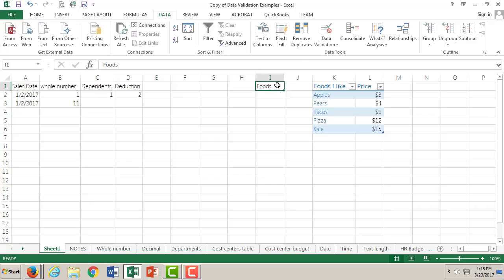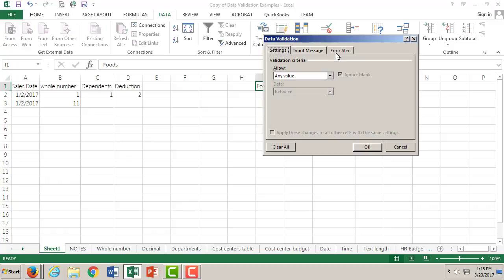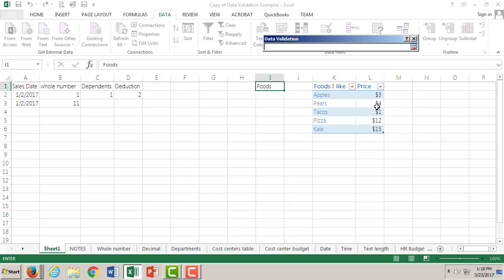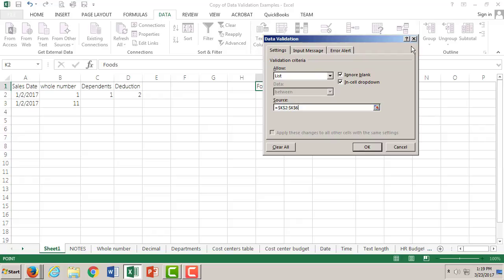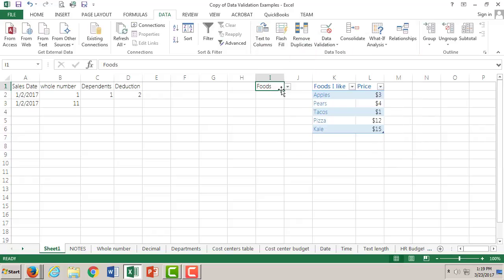Okay, so in the word, I'm going to go to where it says data validation. I'm going to go to where it says list, and I'm going to go where it says source. There's a pull-down menu, list. Then source. And then I'm going to click on the first option, which is apples. I'm going to hold down the shift key. I'm going to click on the last option. Then click on the little box and hit OK. And you should have a pull-down menu.